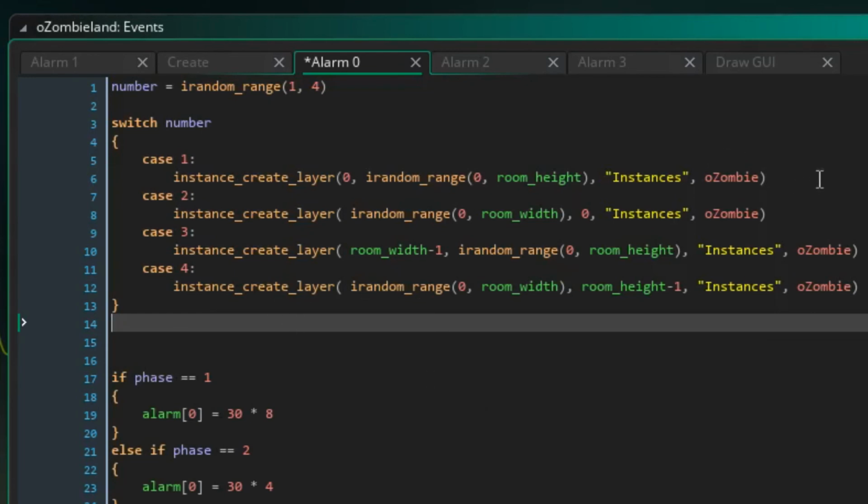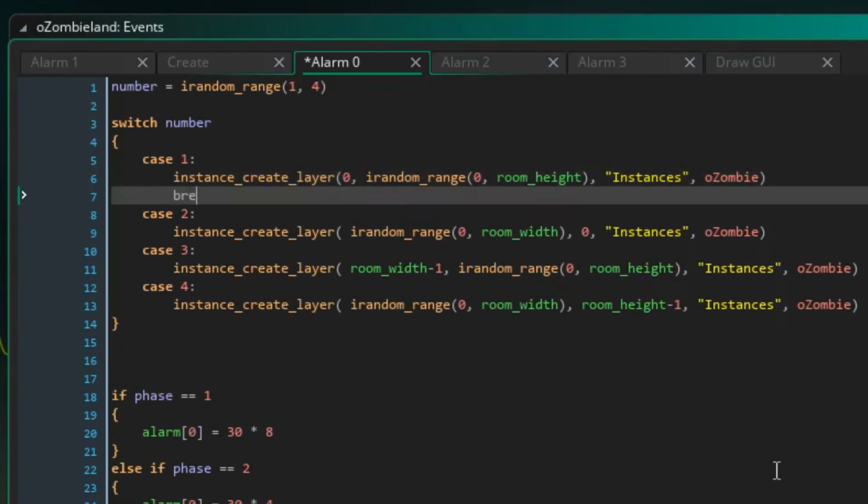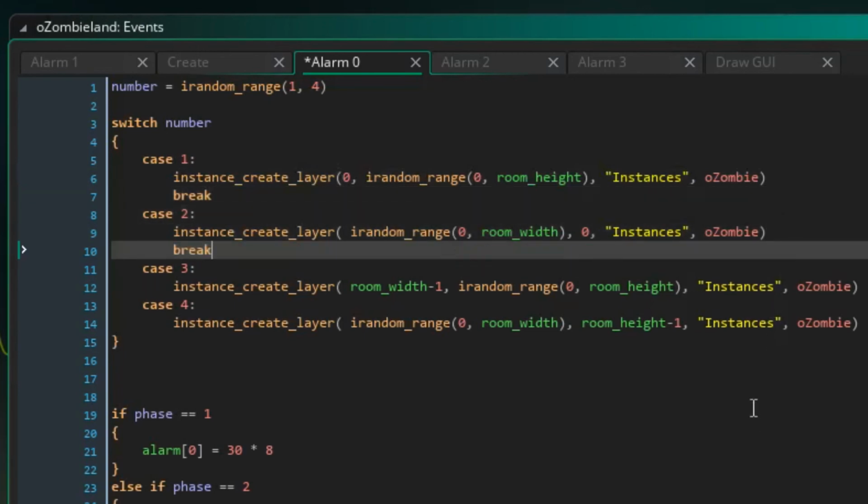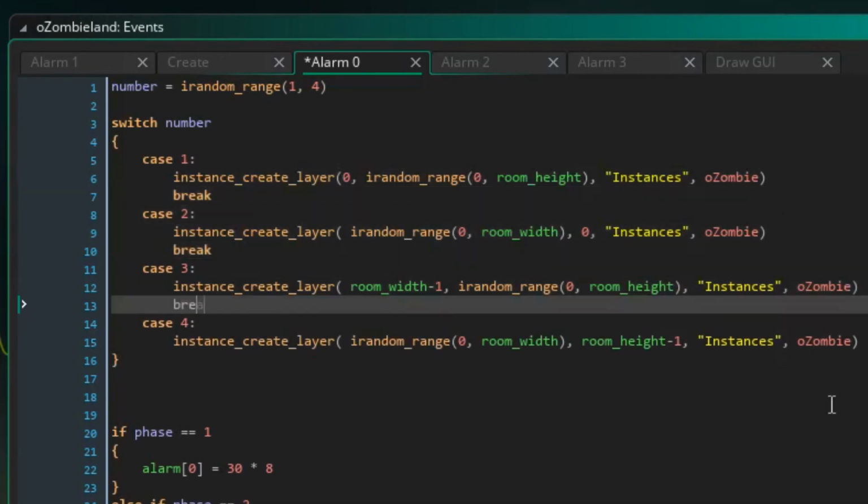In switch statements, you most often want to end every case with a break command. Otherwise, case 1 would continue and run all consecutive code, which we don't want.